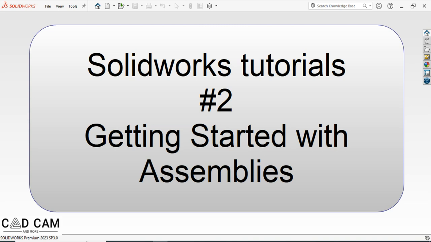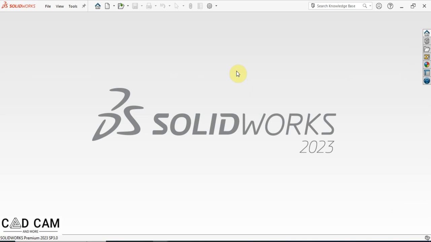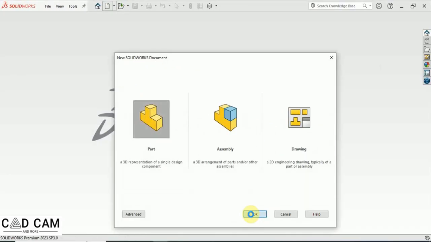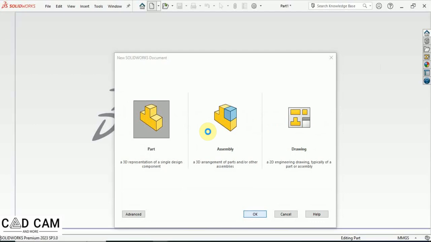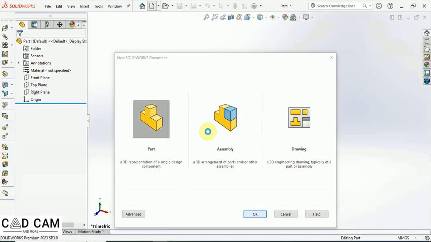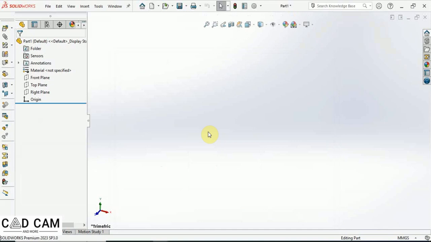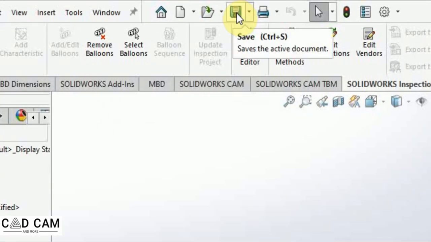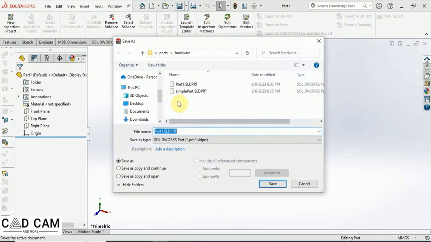This is the second episode of SolidWorks tutorials, and in this episode we are going to have a quick look at SolidWorks assemblies. Okay, let's begin our work by creating a new part document. We will use this part and the part that we created in the first episode to make a new assembly. So if you have not seen that episode, it's a good idea to see that episode and then come back to this episode. Okay, first of all, save your document.